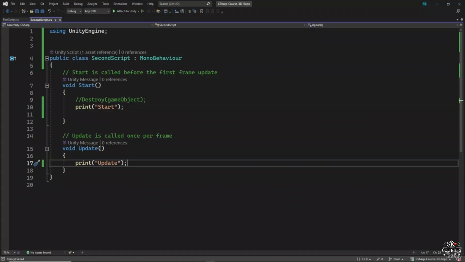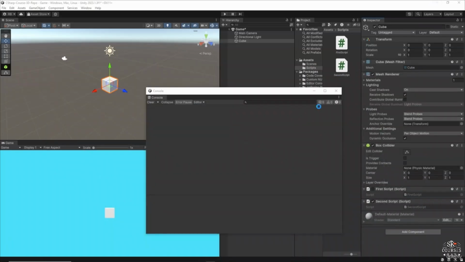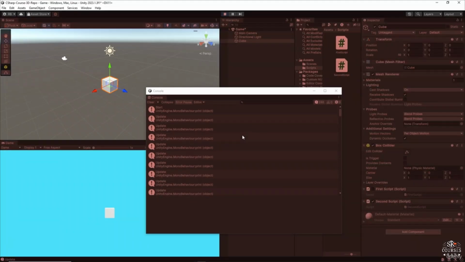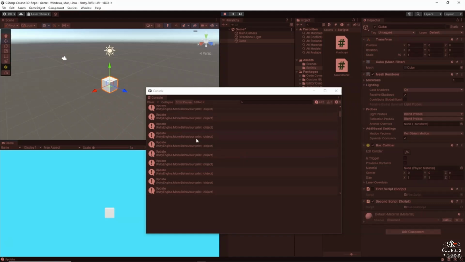So now we have print start inside Start, and print update inside the Update function. Let's save this, go back to Unity, and click on play. You will see "start" gets called only once at the beginning, but "update" is getting called again and again, as you can see 500, 600, 700 times, because the Update loop gets called again and again, and that is why anything we have written inside the Update function gets called again and again.